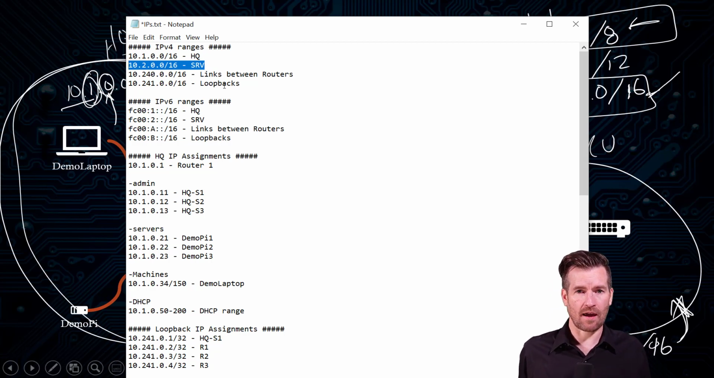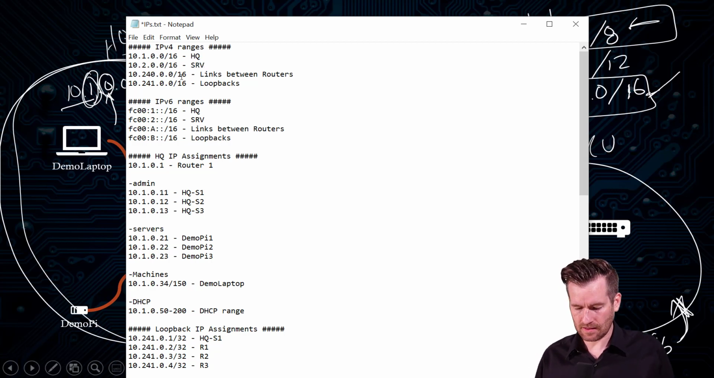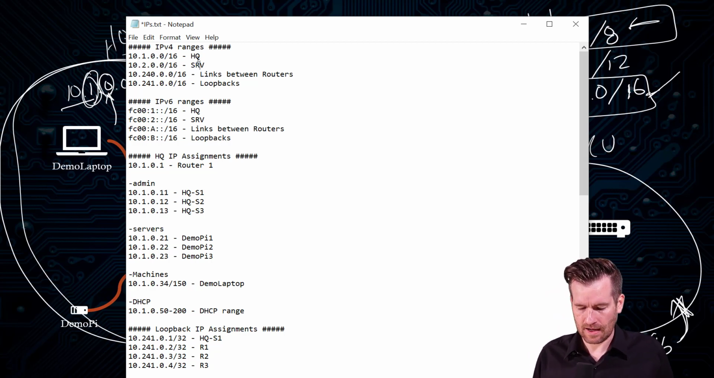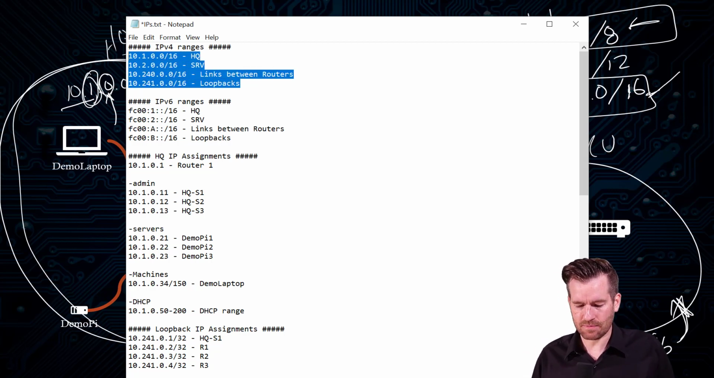I also like to think about how my naming scheme is going to be. So I'm going to say everything in HQ is going to start with HQ, and all of my equipment in the server network is going to start with SRV. I may want to shorten that so that they're both just 2 characters, so maybe this is just going to be SV or SR or something to that effect. But for now, I'm just going to keep it as SRV, and anything over in that network is going to show up as SRV. And then I have the IPv4 range for my links between the routers, and then I have the loopback. So now I've got this broken down and I have my ranges defined there.